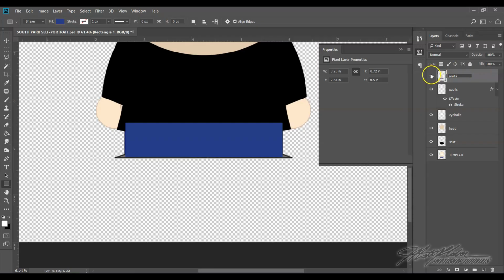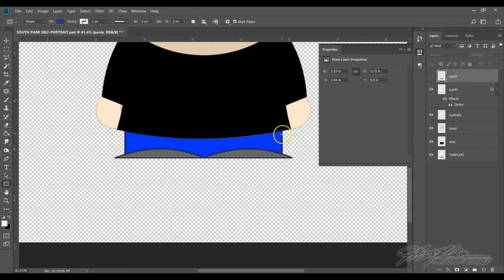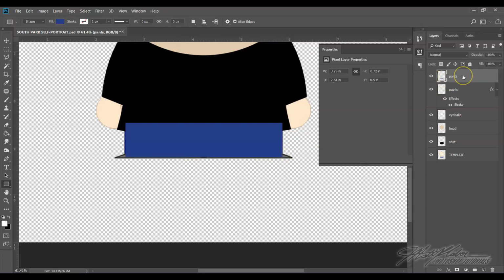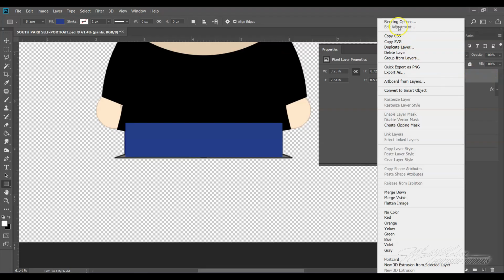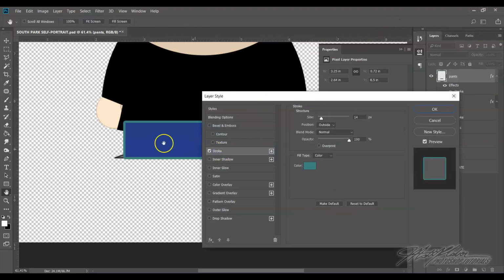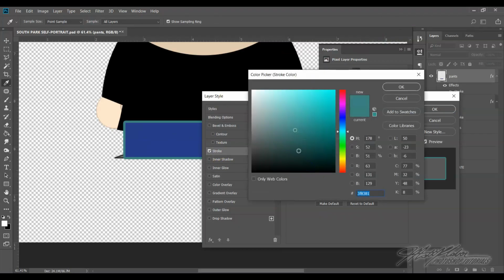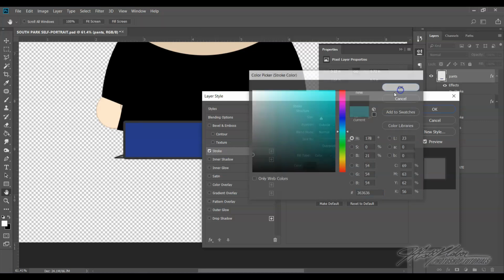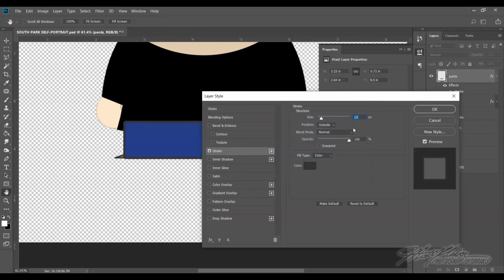If you want to do a slight stroke around it, that dark black stroke, you can. Here's how you do it. You just right click on this layer, go to blending options, click on the word stroke. And right now it has the same color we did for our eyes, so let's change that to black or dark gray or whatever. And I'll probably turn the size down considerably.